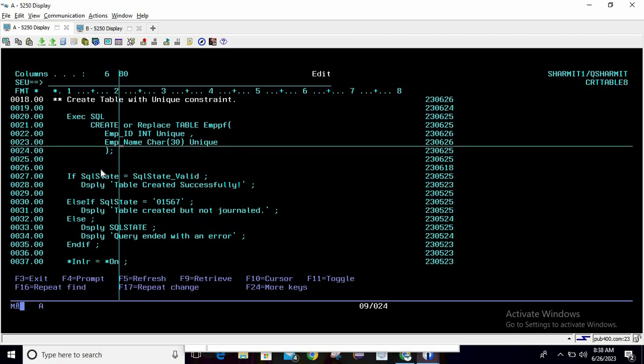Now we will discuss what a unique constraint is. There are some rules for the unique constraint. The first one is that a unique constraint column will only accept non-duplicate values. It means if you try to insert a duplicate value, it will give an error. Let's say I have already inserted employee ID as 50; if I again try to insert employee ID as 50, it will give an error. So this is the first rule: it will not accept any duplicate value.